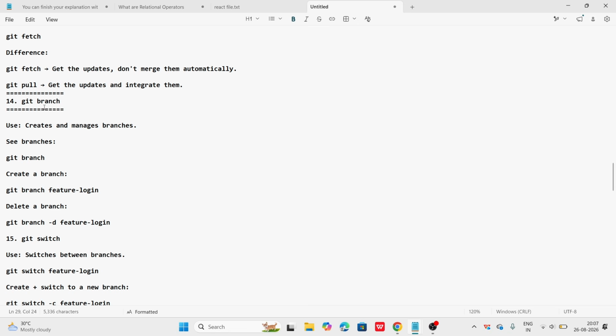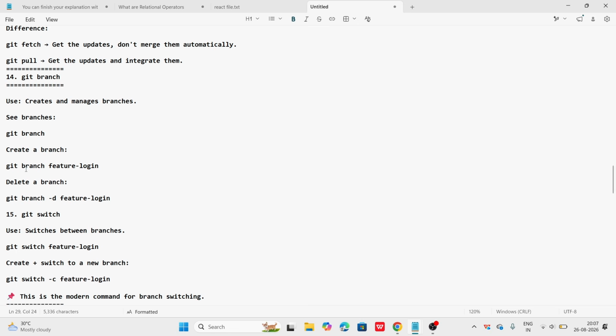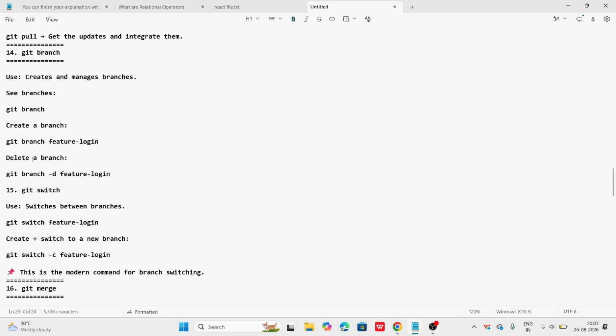So each particular developer needs their own branch. To create a branch, git branch, create and manage the branches. See the branches. So git branch is used to create a branch. If you are developer one, you need to create your own branch. So git branch feature-login. And to delete a branch: you created one branch, and your branch gets some problem, that time you want to delete your branch. So git branch -d, if you write this, your branch will be deleted.